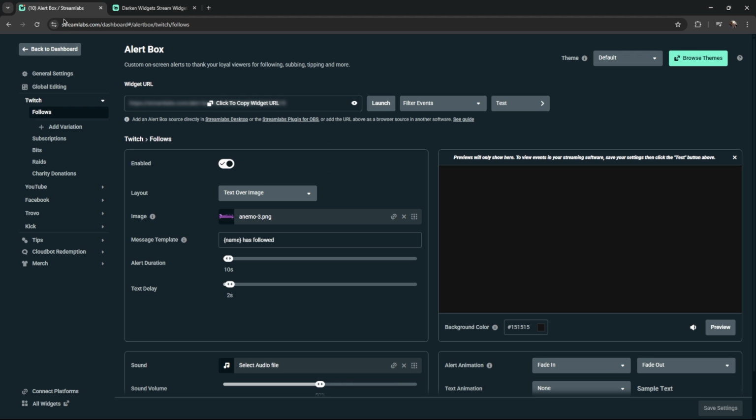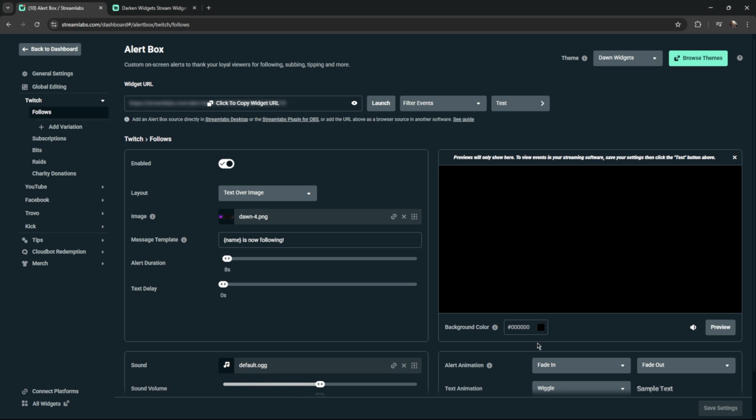If you want to switch this out, you can always go back to the Alert Box dashboard and click on this dropdown to switch between themes. This is honestly just the tip of the iceberg when it comes to alerts. There's a ton of advanced functionality here, but for beginner streamers, this should get you started in the right direction. If you do want to learn more about all the things you can do with alerts, I'm gonna link an article down below for you to check out with a ton of great information.